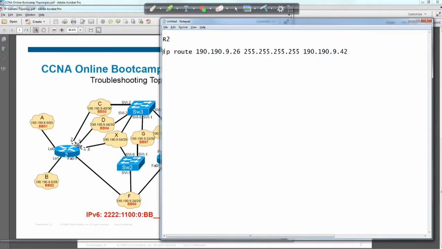And then I'll give him another route that looks exactly the same with one small change. That'll be going to 9.46. And he can use that to go across VLAN 3. So all I got to do in router 2's routing table.